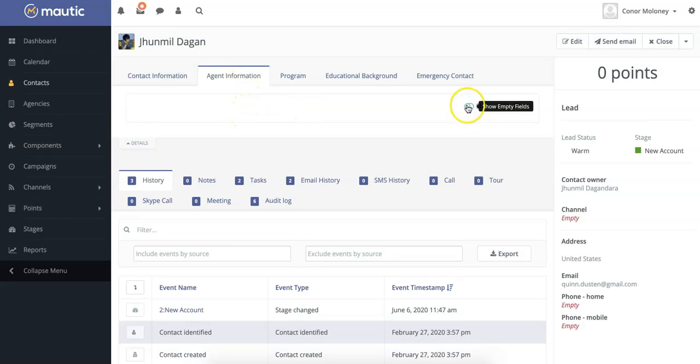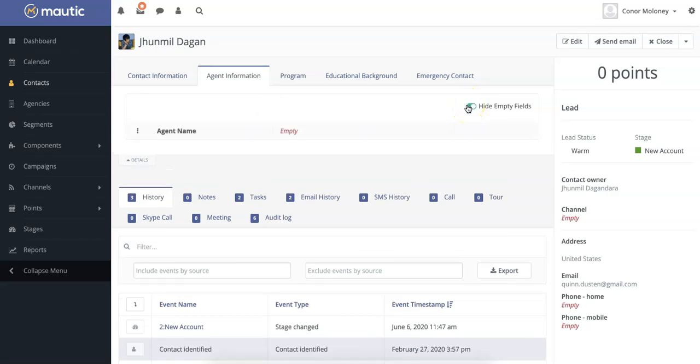In this case, you will toggle the Show Empty Fields button and see that there in fact is the agent name. You can then use the inline editing feature, which means double-clicking, in order to update the information. When you've added the agent name, you can then click the green check mark to save your changes.